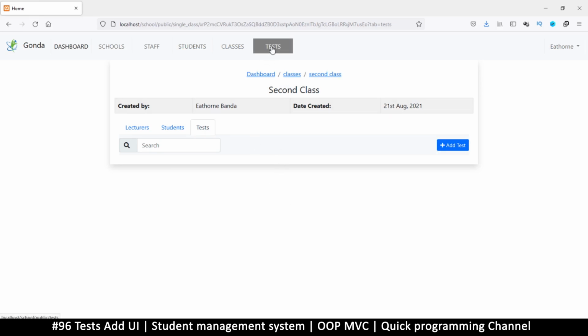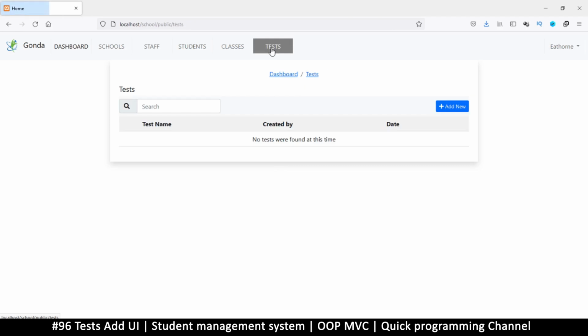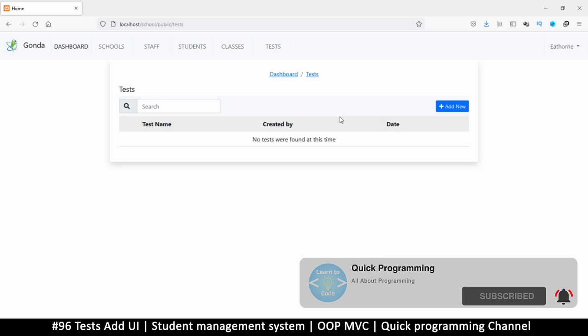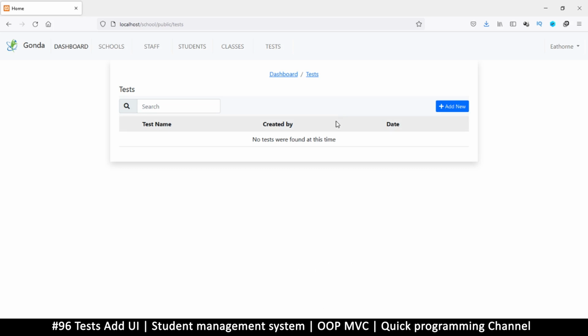Great. So in order to add some tests here, because we have a section here that says tests, the thing is we don't want to add the tests from here. The reason being is that if I click on add new here, I'll have to add two things. I'll have to add the test name and then the class that it belongs to. So that's too much information. If we can limit the information we have to ask the user, the better.